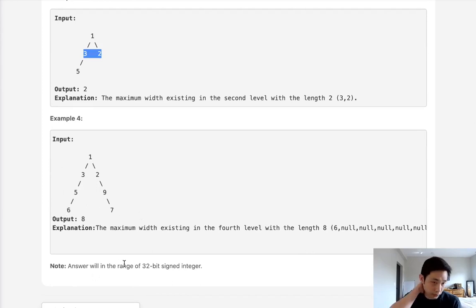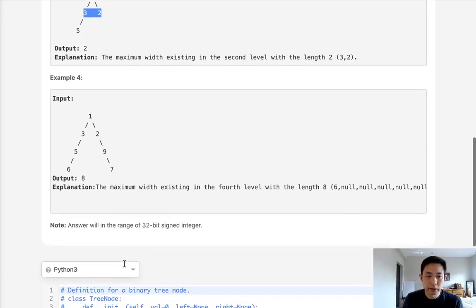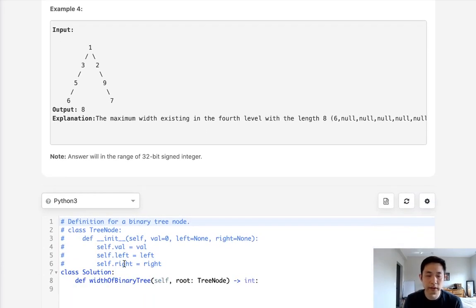So how can we do this? There's a couple things that we need to take account for. The first is the levels, right? And we can do that pretty easily. A breadth first search is probably the best way. You can do a depth first search as well, but the trick is, how are we going to account for all these null values in between?